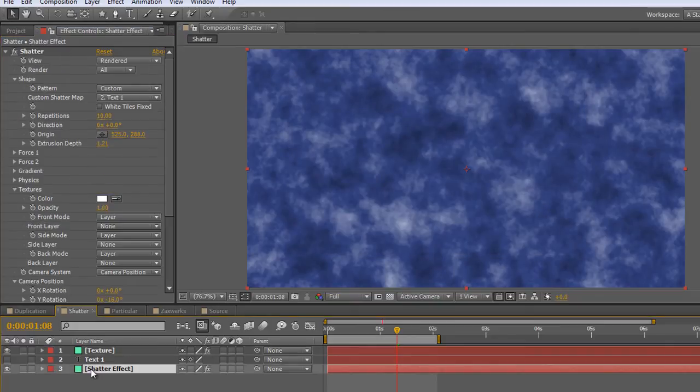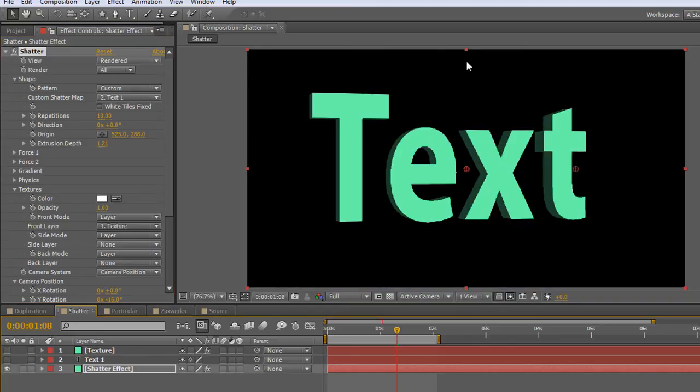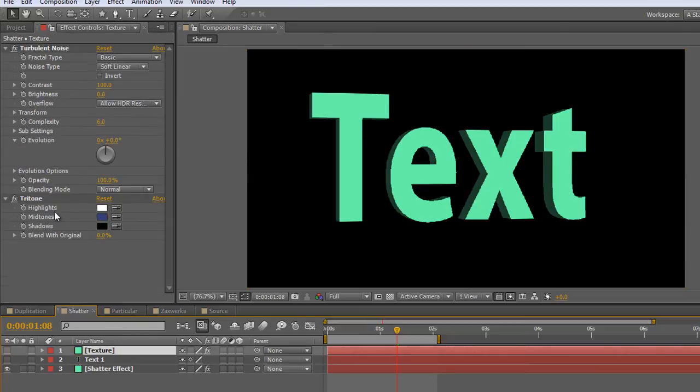Now you'd have thought all you needed to do was say under textures, to the front, I can choose texture and turn off texture so we can see it, but nothing's applied. The reason being that the layer it's looking for is just the layer. It's not looking for, I'm going to turn on texture again, the effects that we have applied to that layer. It is looking at the base layer.